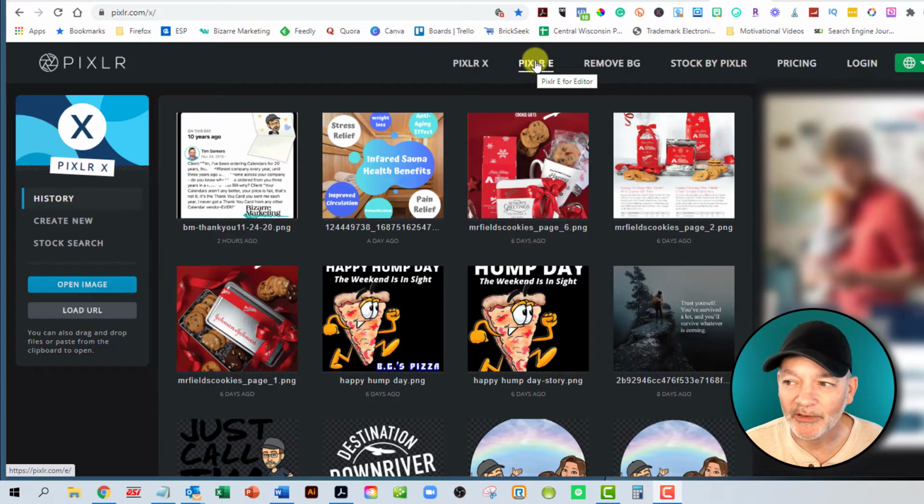So there's the Pixlr editor, which is very similar to Photoshop. A lot more bells and whistles than the Pixlr X, which is just the Express. And that's the one we use here most often because we're just doing some quick touch-ups to some images, resizing them, different things like that. So that's the one we use.